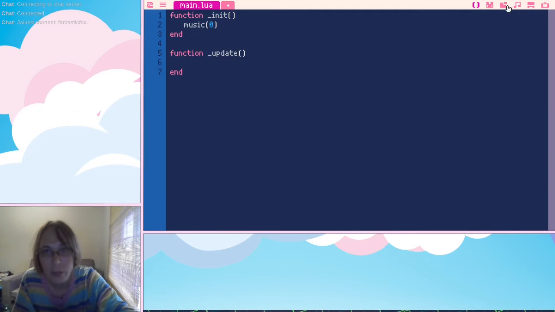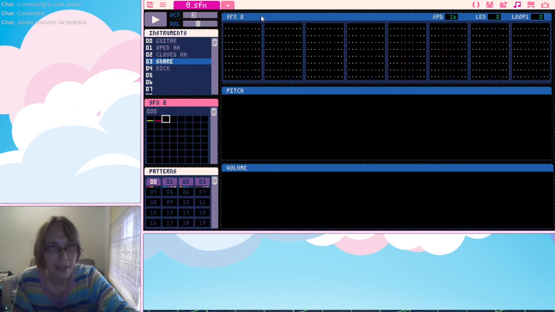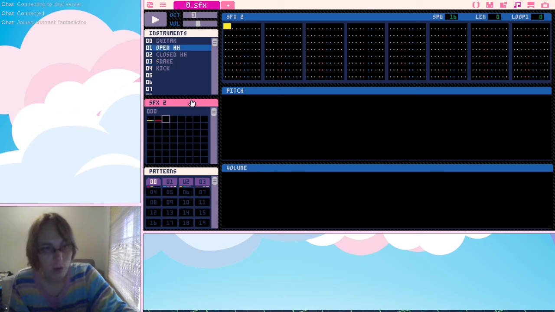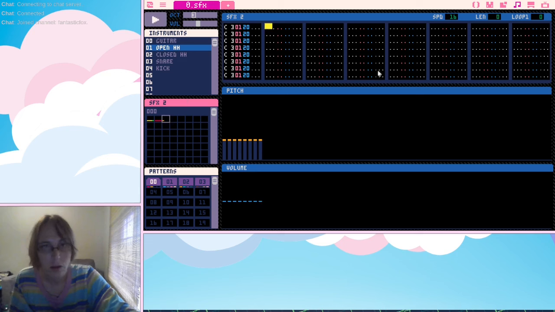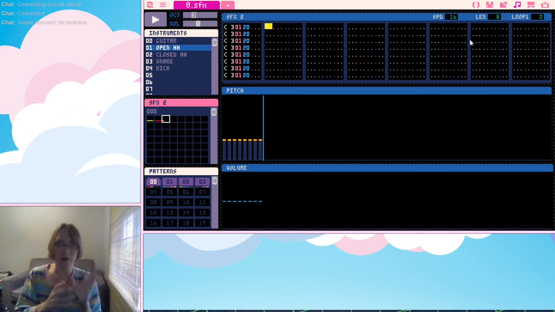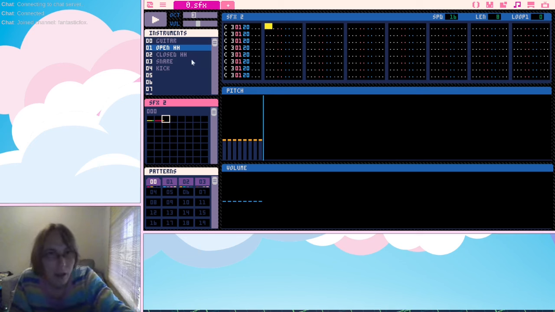And if we want to add some sound effects in there, we can go, you know, let's make a sound effect. We'll have it play an open hi-hat. All right. So now an open hi-hat is one of our special effects that we're going to use, or sound effects. So that's SFX2.